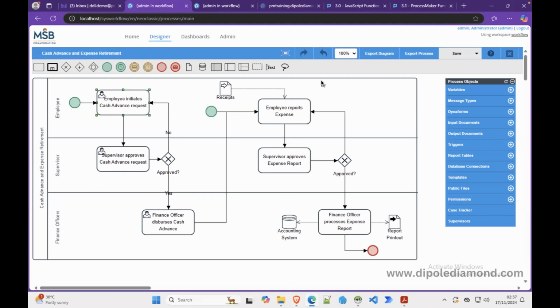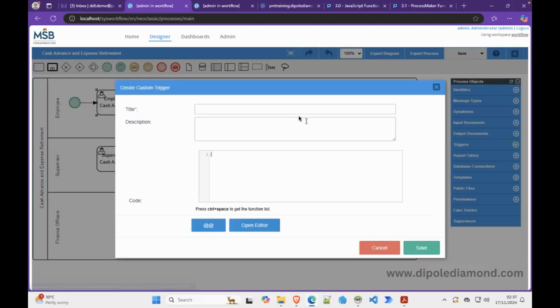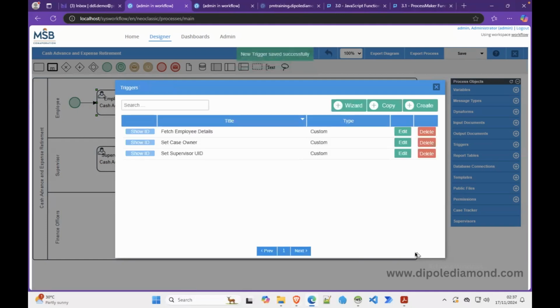So we'll need another trigger, and we'll call that set supervisor UID. So a trigger for the cash advance requirement and expense report process to set the UID of the supervisor at one time. Okay, so we have that.